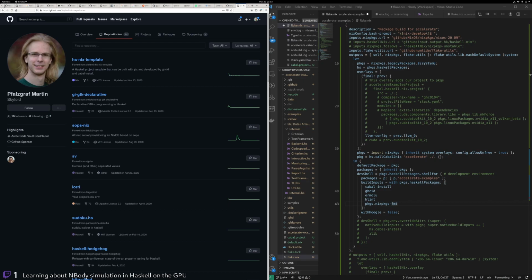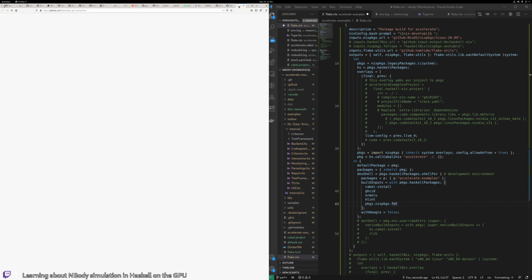can be built with Nix and developed by GHC. I didn't get on install. Oh, what? He's working on GTK declarative? We were doing that last week. Holy moly. It's amazing. What?